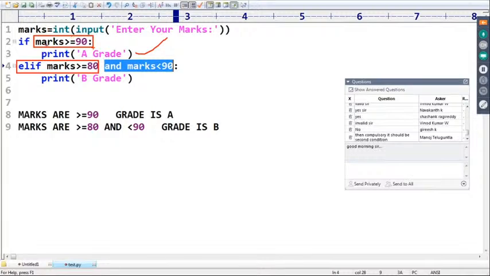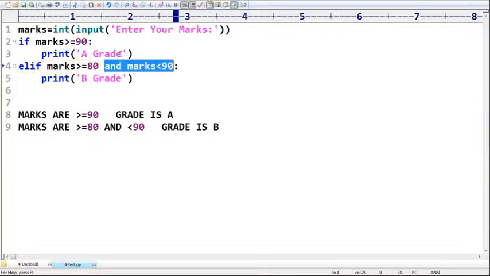But when the control comes to this elif, it means the first condition failed. First condition fails means marks is already less than 90. If marks is already less than 90, why do you have to check this condition? Unnecessary, you are wasting system time. Are you getting it? Now, can I remove this part? Friends, can I remove this part?